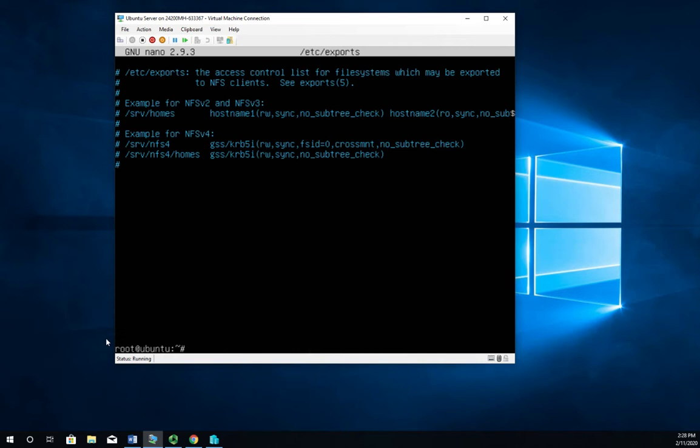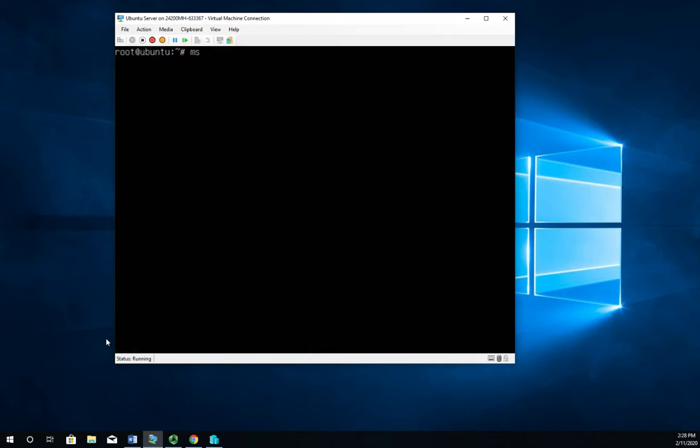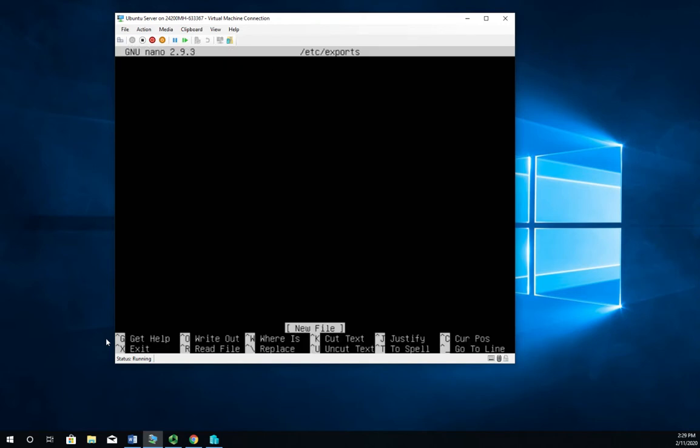So I'm going to Control X to exit here. Then we're going to create a copy using the move command. Move /etc/exports to /etc/exports.org for original. Okay, now that I've moved it, that renames the file. Now let me create a new /etc/exports file. All right, so we've got a brand new file here.